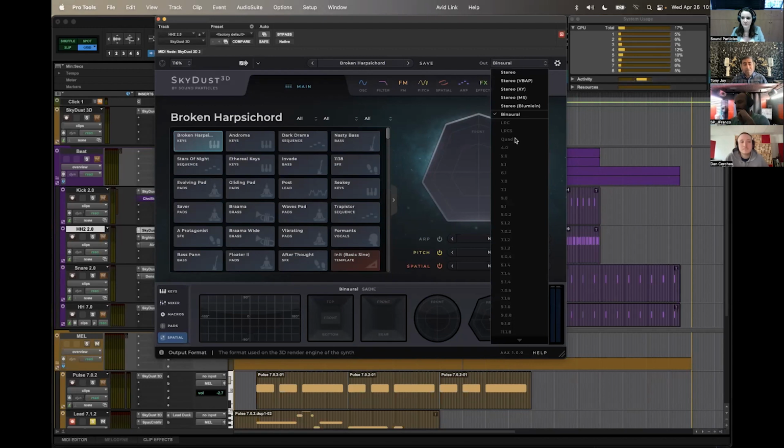Like Dan said, we have 2 versions, a stereo and a 3D. Both are 3D. The only difference is the number of output channels.